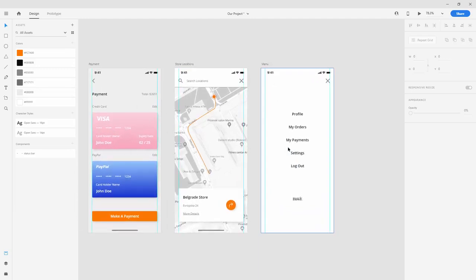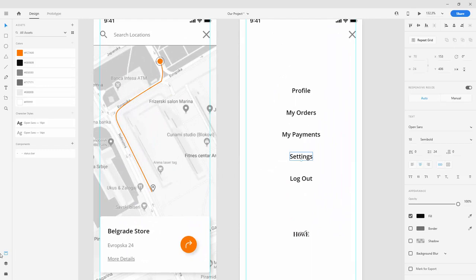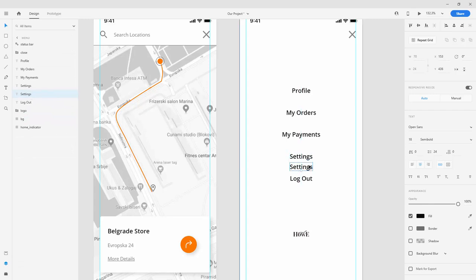And now what's left for us to do is simply edit one more item inside of our menu. So just below settings right here, jump inside your layers panel. You can duplicate this settings text and simply type in store locations, because that is the important bit that people will need to look for.